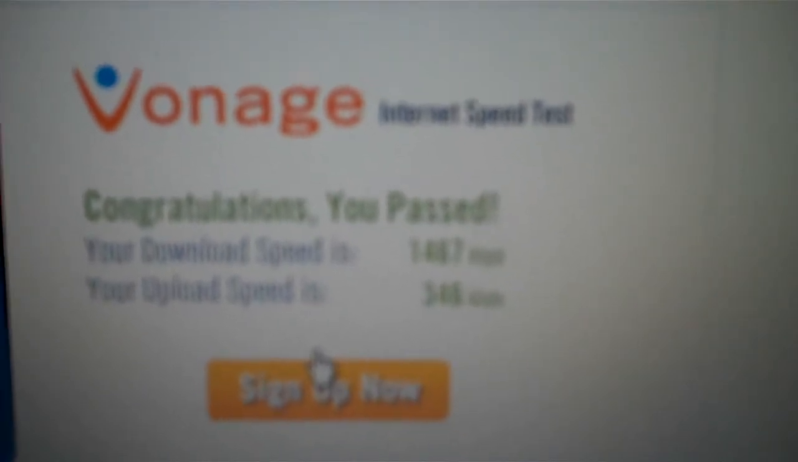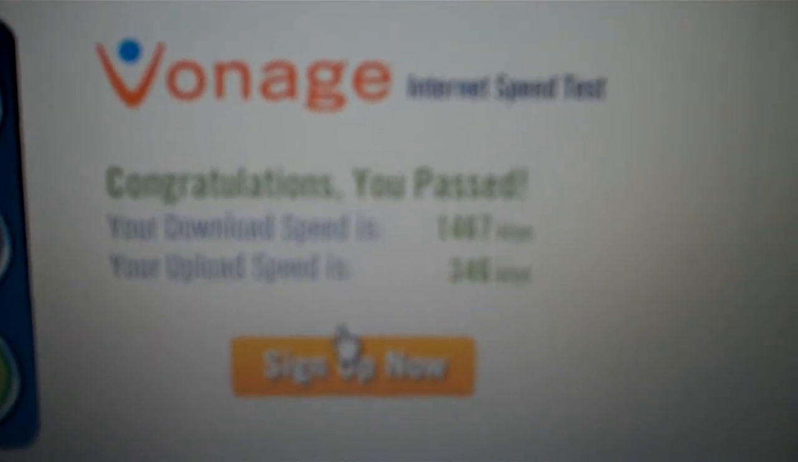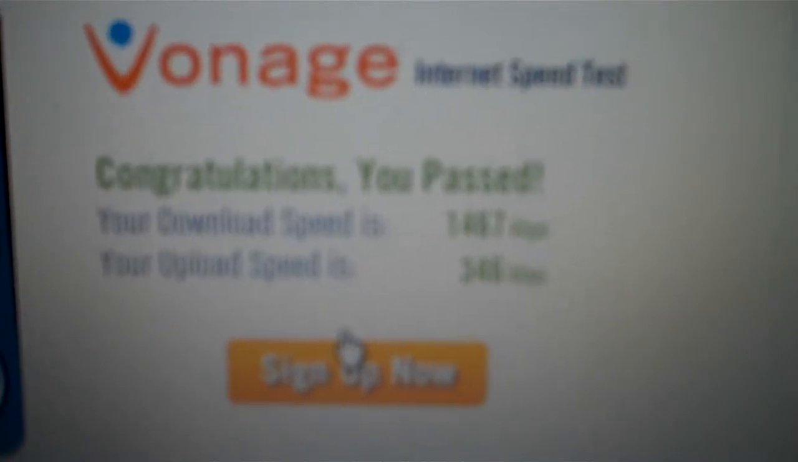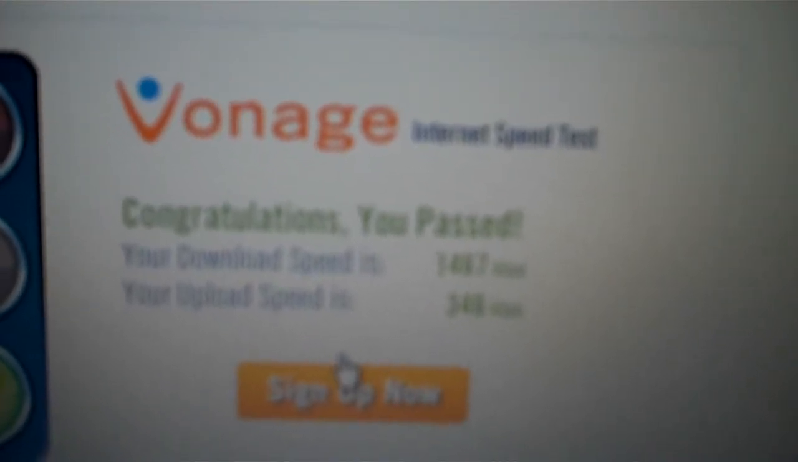Alright, so as you can see, we're getting about 1.5 meg down, or just 1544 kilobytes, and about 346K upload, which it should be about 384K, but you're never going to get the full upload just because of what's called overhead. So in this case we're working fine, but in other cases where you're actually having internet slowness, you're going to see these speeds much less than your actual speeds.